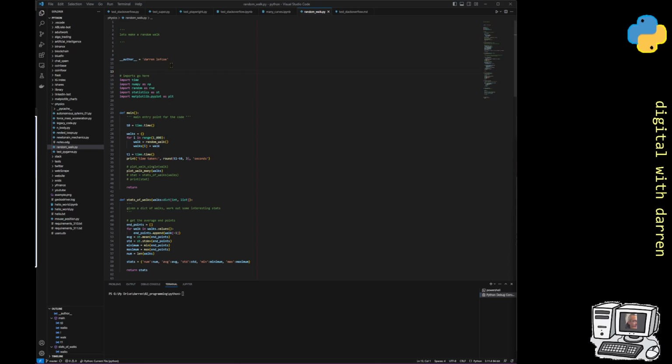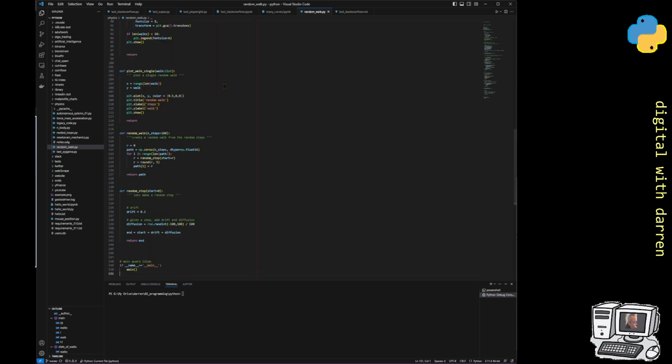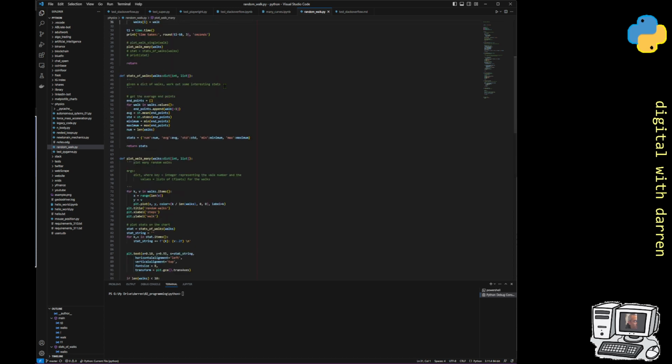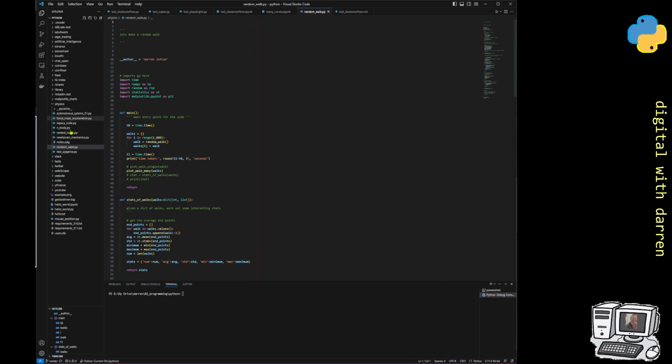Right, so this video is actually on a random walk, and I'm doing this in Python. It's something that I constructed last night. It took an hour or so to do, and there's about 150 lines of code, so not too much. I made this file in the physics folder. I could have put it in a stats folder or somewhere else, but I made a file in the physics folder, and it's called random walk.